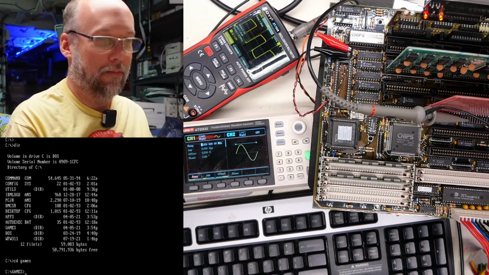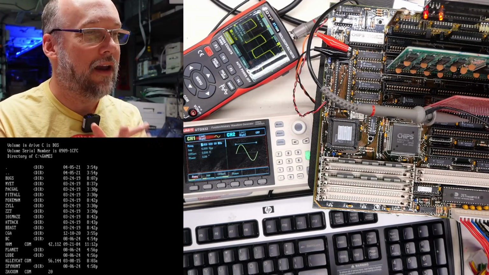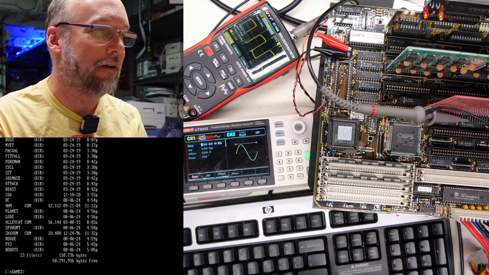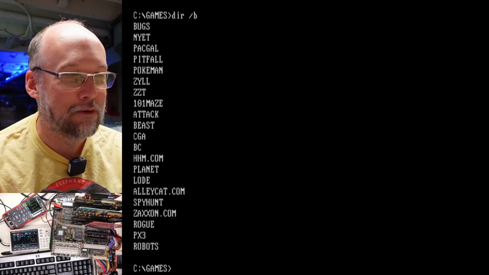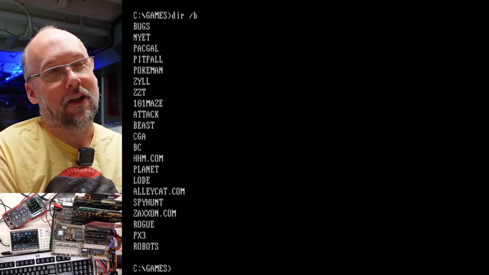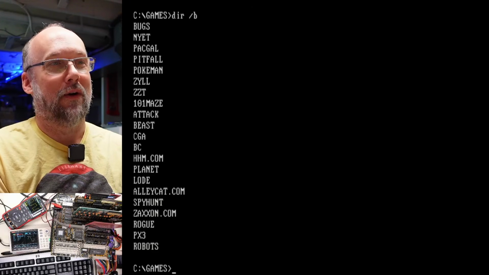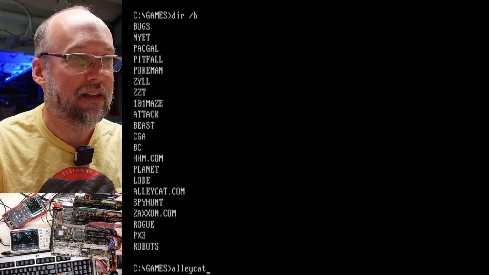Okay, so let's try a game. I am really curious to see if anything can run at any sense of a normal speed on here. Does anyone think that running software at 1 megahertz is actually going to result in any kind of playability whatsoever? I have a feeling there's going to be a big difference from one game to another, but let's try out Alley Cat, which I think everyone knows if you had a PC back in the day.